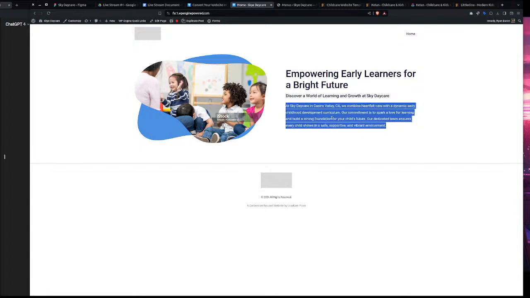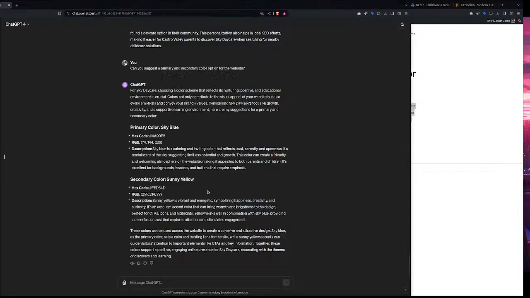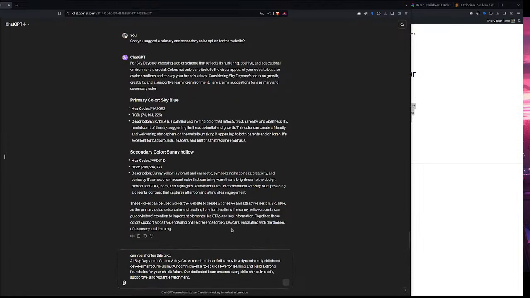I want this to be a little bit shorter even now, it's just too long. I'm just going to ask Chat for a little bit shorter text and let it do its thing.